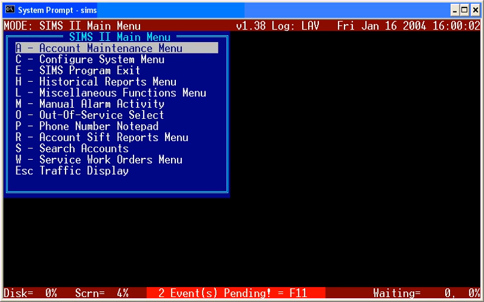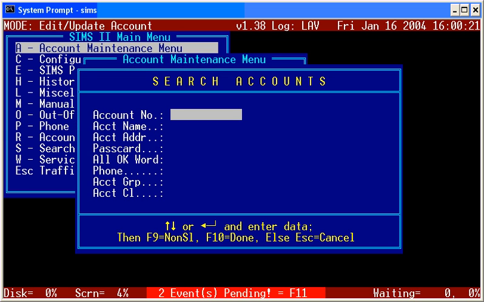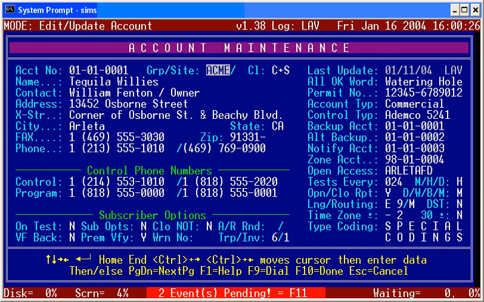We're going to introduce you to the data entry part of the SIMSII during this video, how to accomplish it, how some of the shortcuts work, and how to get yourself better organized to deal with the database entry simply by knowing what it all means. We can easily access the account maintenance menu and then E for edit, update, and account. I've chosen the account Tequila Willie's on the demonstration disk as our starting reference point.